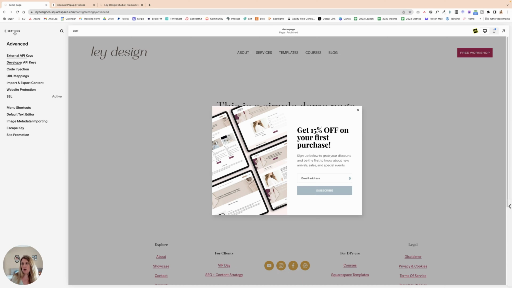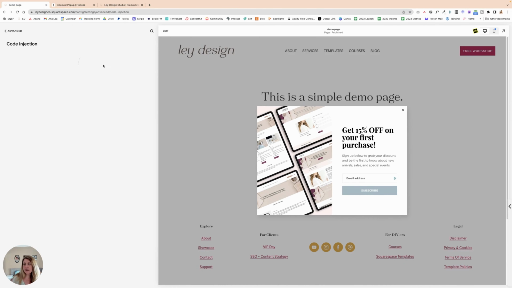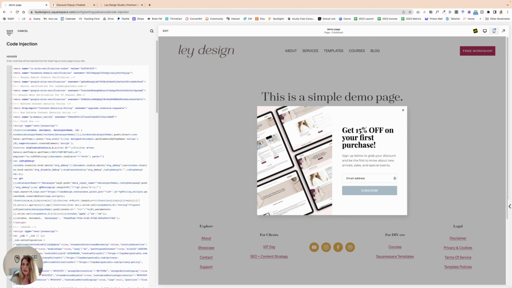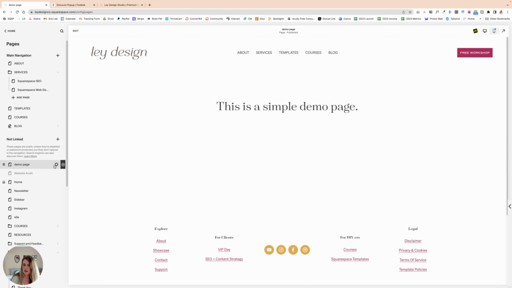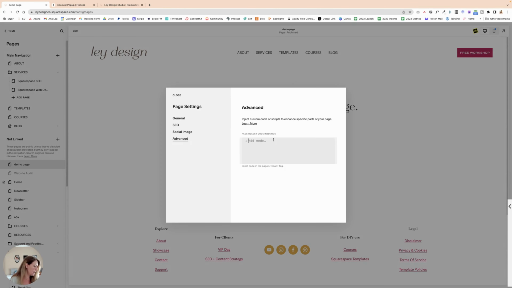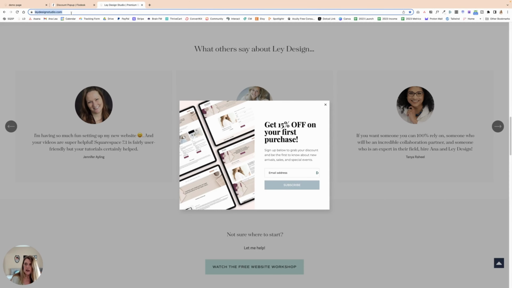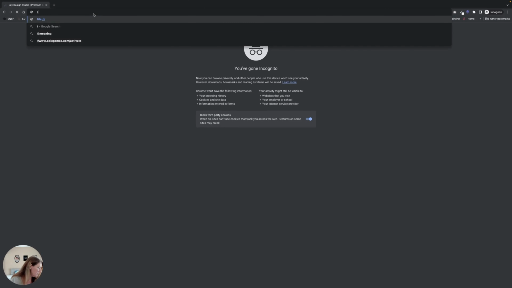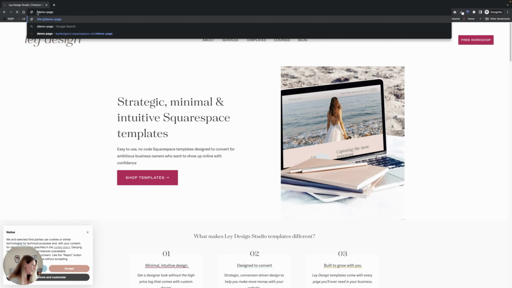If you want it to show up only on certain pages on your website, then instead of this code injection area, you would add it to that specific page. So let me copy this, delete that, click on save. Let's say it's this one, and Advanced, and then in the page header code injection area. And then click save. And if we go to an incognito window, and let me type in the address.